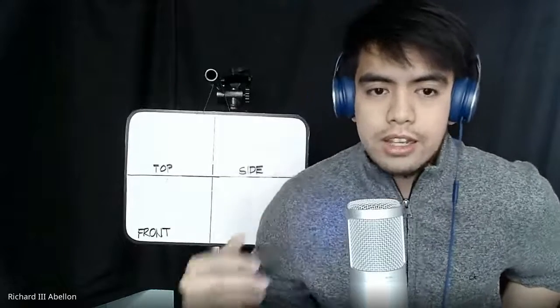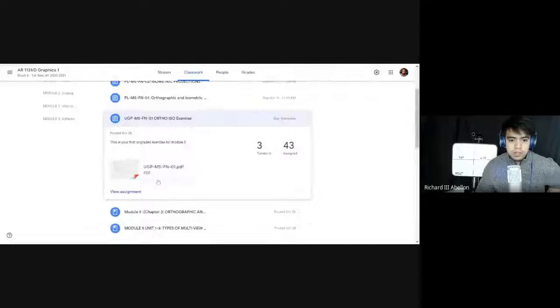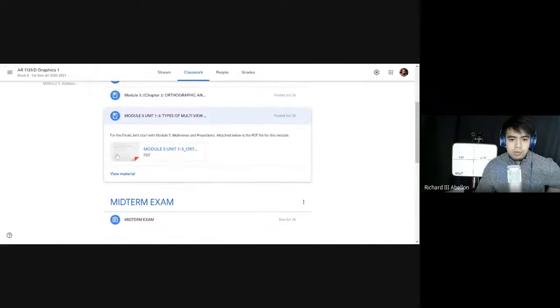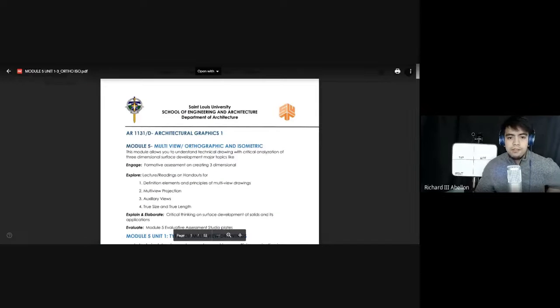So, for our module for today, we'll be now discussing on the different views, orthographic views, and projections. When we say projections, we will be using lines in order to create or identify the image na hinahanap natin. Okay, so I will be sharing yung module natin. This is module 5. So, multi-view or orthographic and isometric.